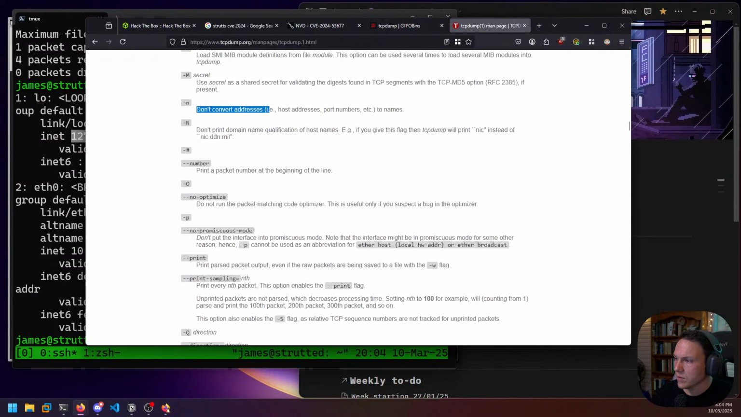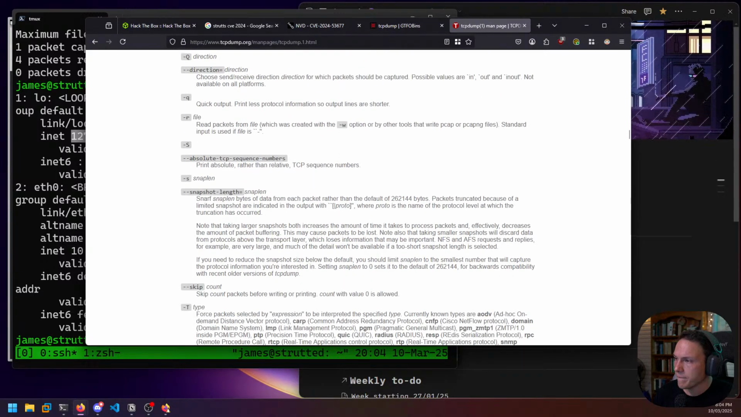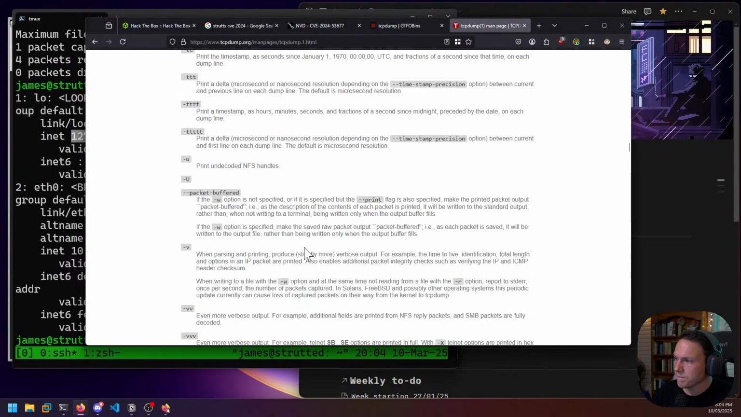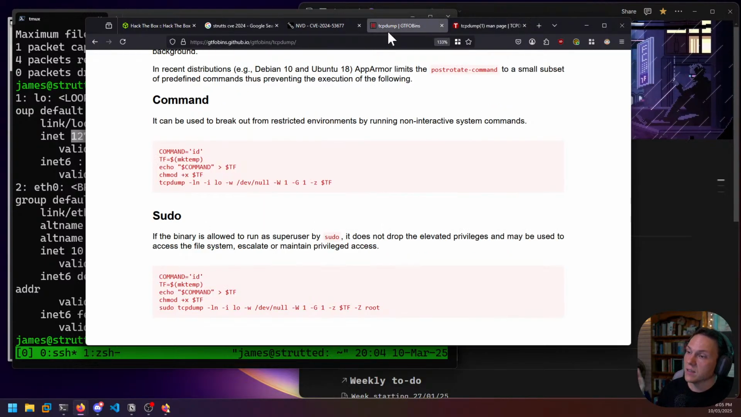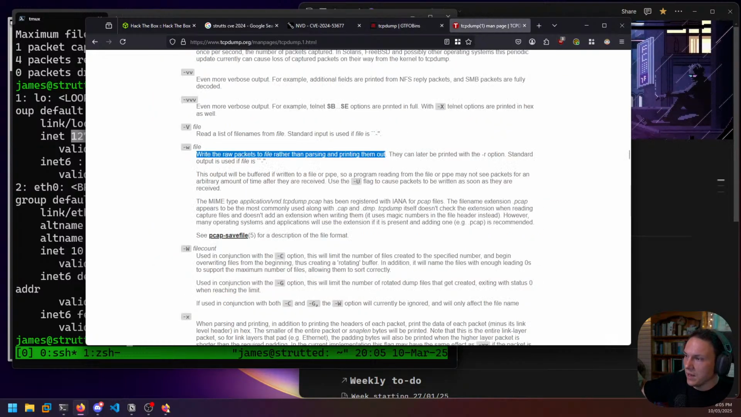-w. Write the raw packets to a file rather than parsing and printing them out. So that's why they put in /dev/null. We don't want to put the raw packets in an actual file. We just pipe it to /dev/null and it gets dealt with there.